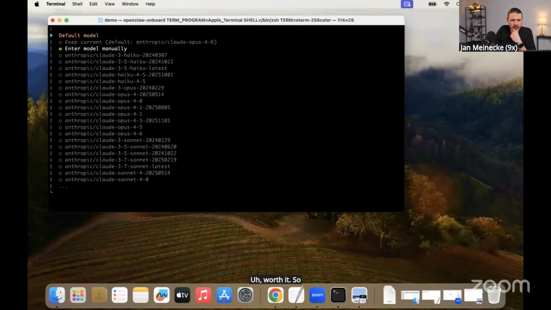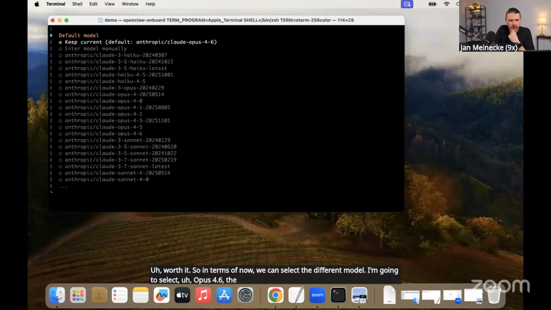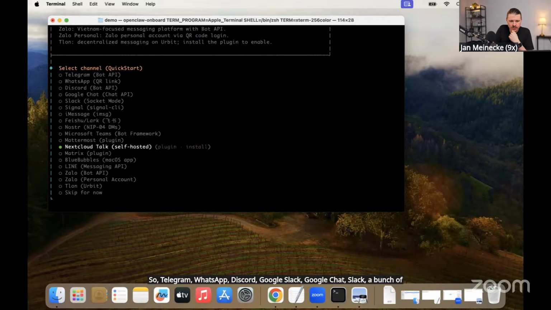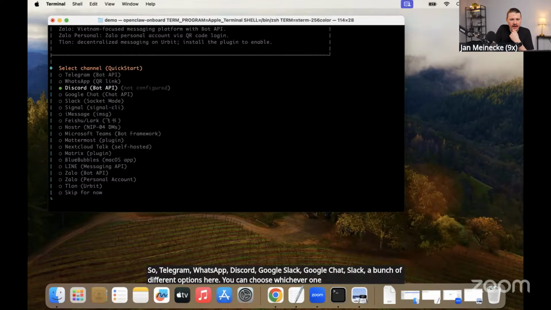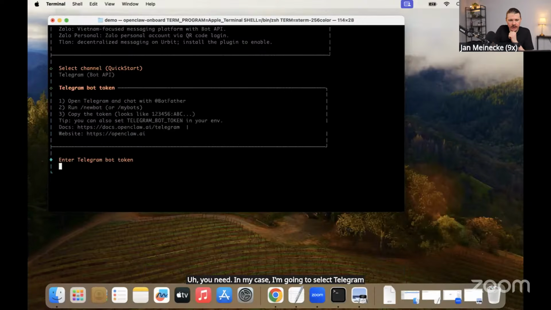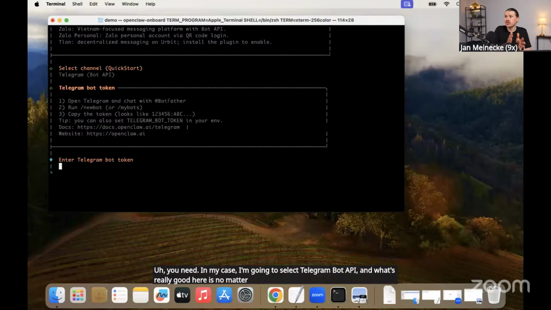So now we can select the different model. I'm going to select Opus 4.6, the most powerful one. And now we can choose how we want to chat with our agent. So Telegram, WhatsApp, Discord, Google Chat, Slack, a bunch of different options here. You can choose whichever one you need. In my case, I'm going to select Telegram bot API. And what's really good here is no matter which one you choose, it's basically going to give you the instructions of how to set this up.